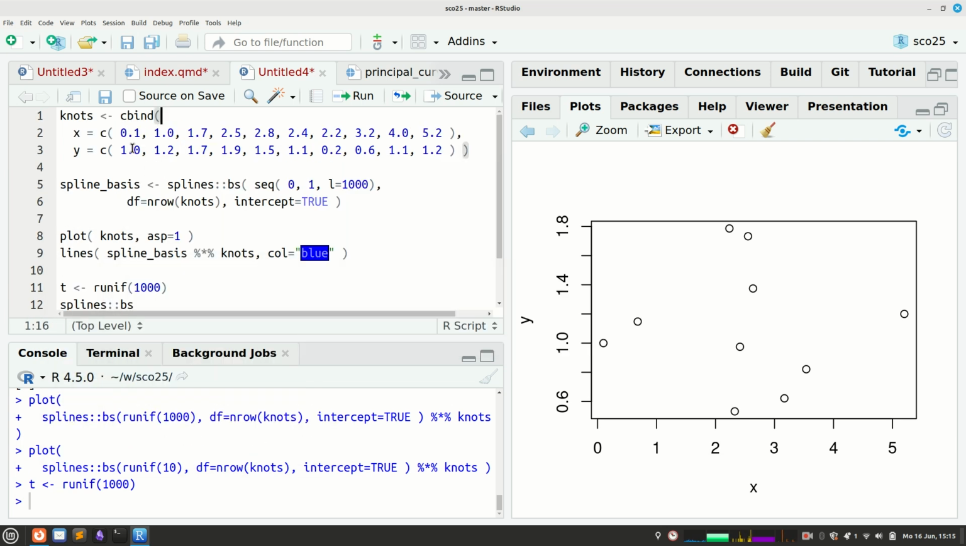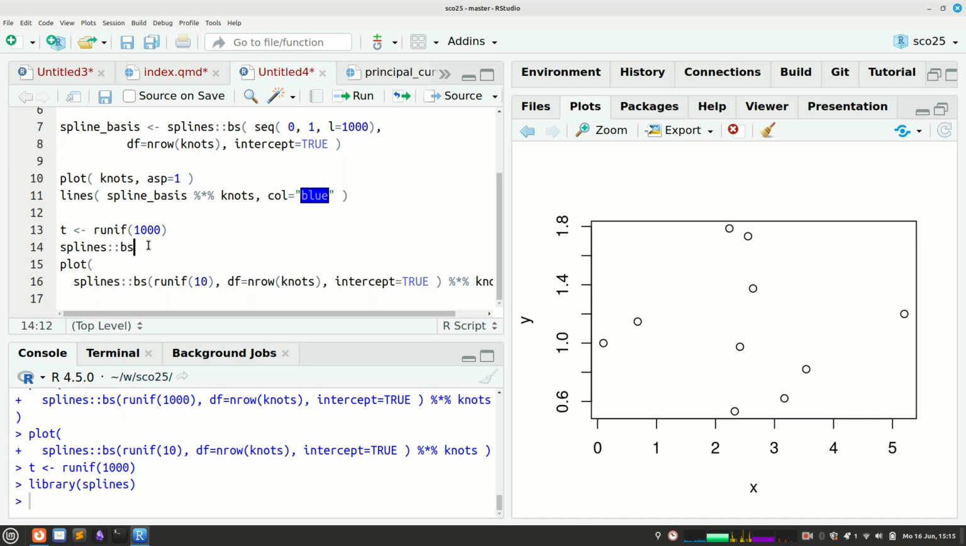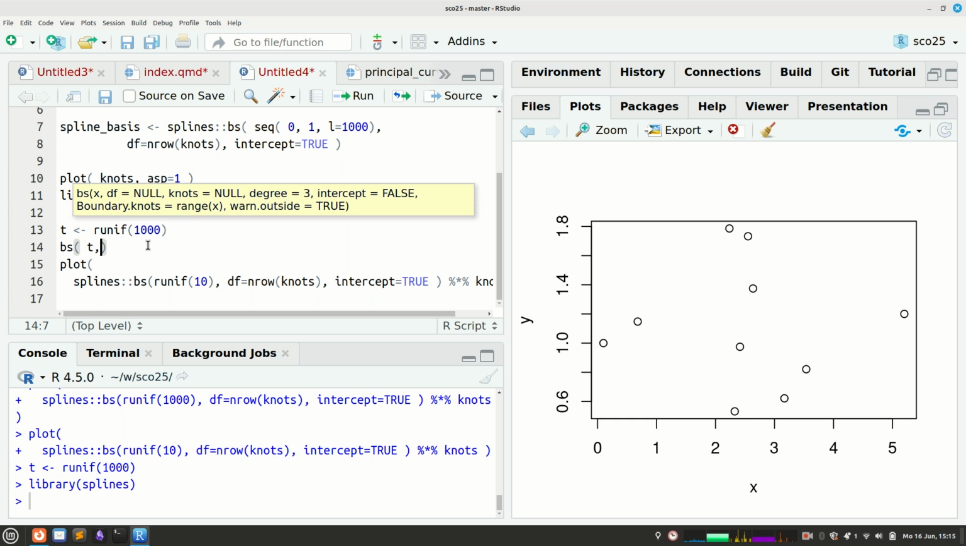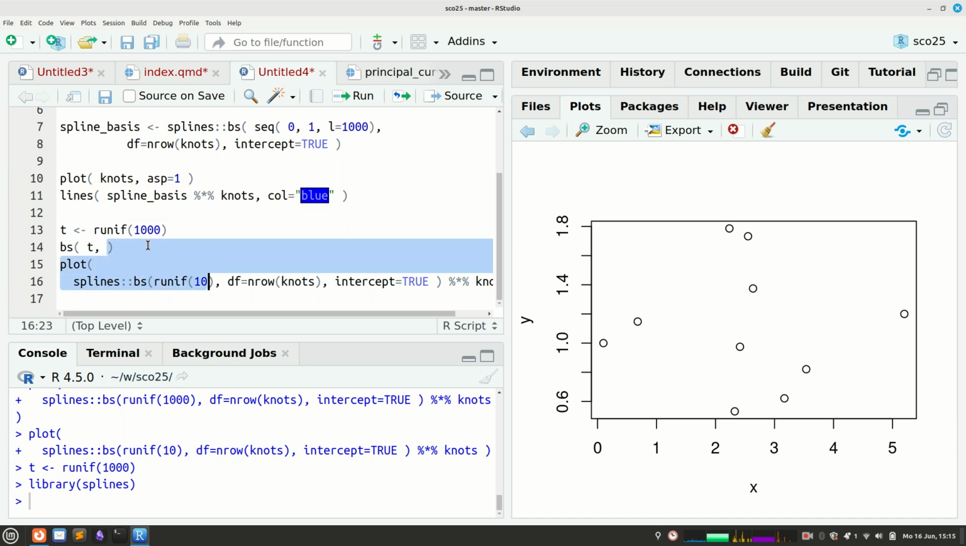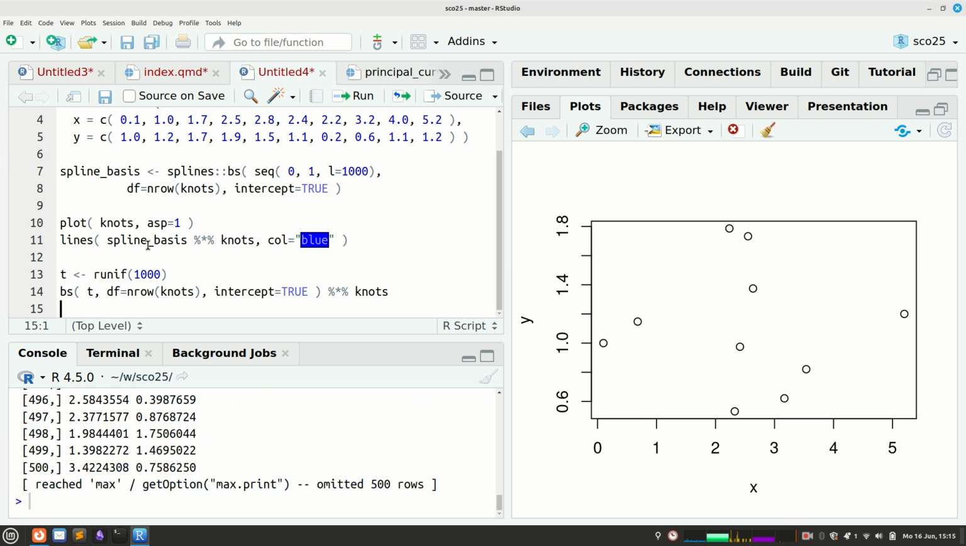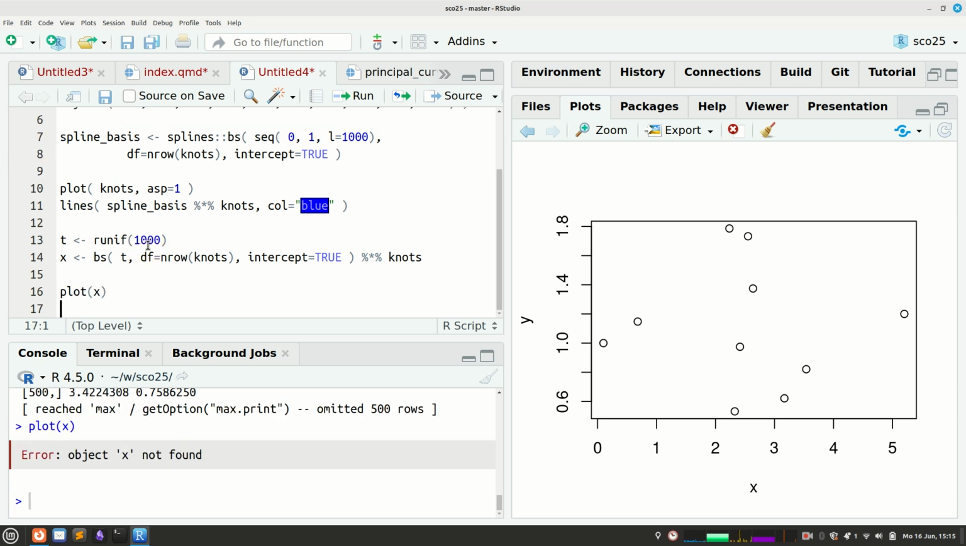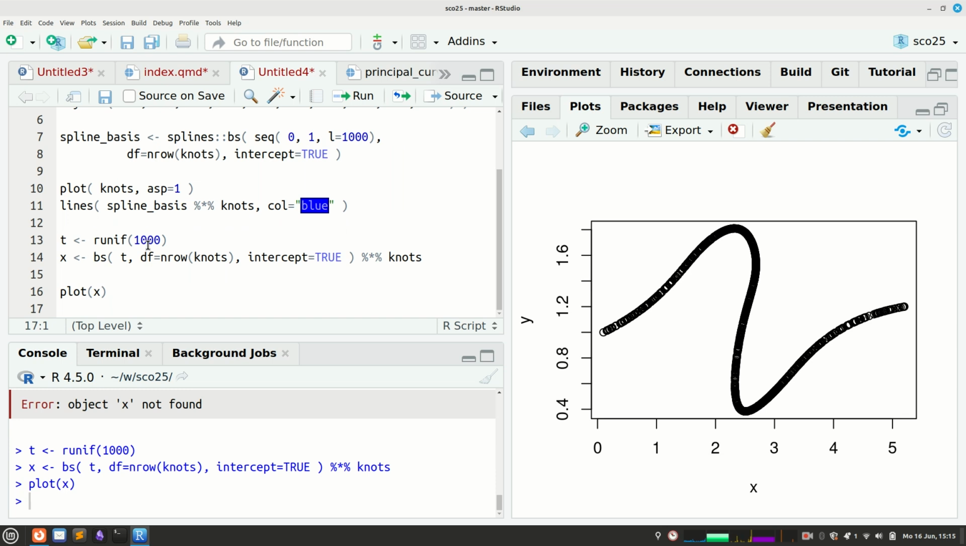actually, why do I always write out splines? That's getting annoying. Library splines. And I can use this here. So I take here the B splines, start at T, put all my usual things, which I always have, 10 degrees of freedom with an intercept, and multiply this by the knots. And this I call X. This is now the points on our two-dimensional surface. And if I do it like this, then I get here these points.